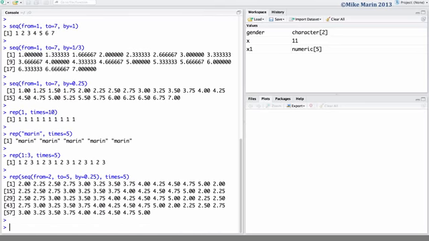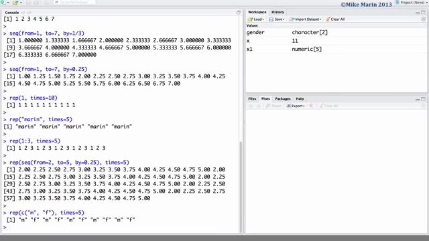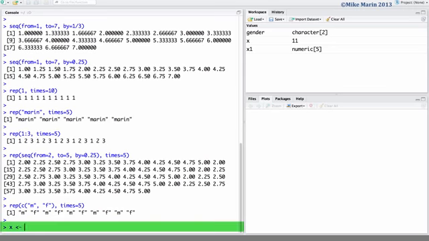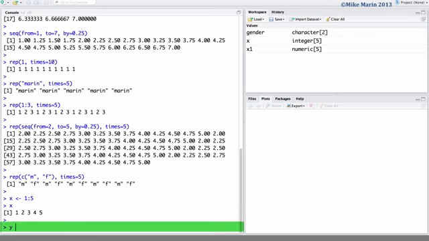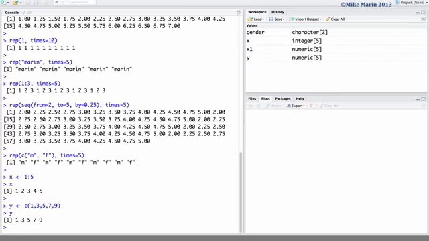We may also want to have a sequence of characters repeated multiple times. For example, we may want to repeat the characters M and F and have this repeated, say, 5 times. Let's go ahead and create a vector called x with a sequence of numbers running from 1 to 5. And let's also create a vector called y with the numbers 1, 3, 5, 7, and 9. We'll demonstrate a few things on x and y in a moment.